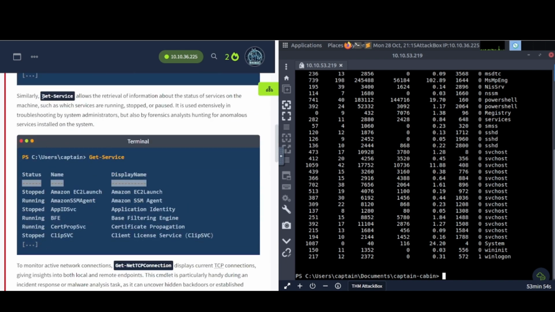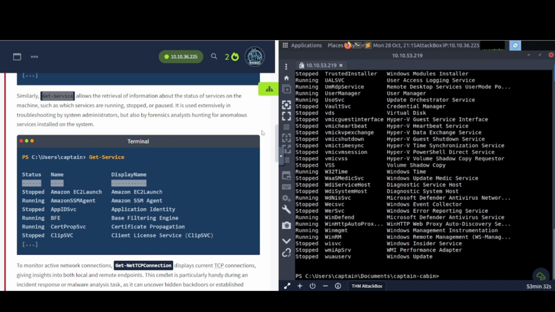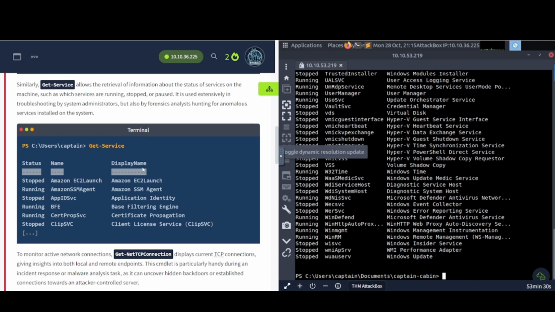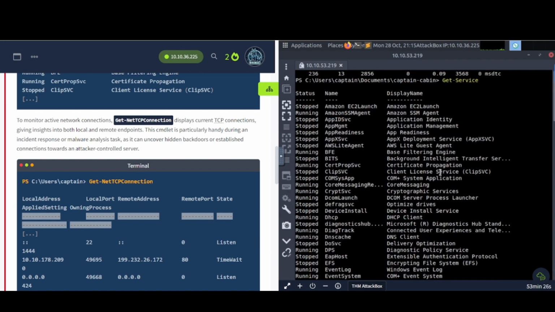Similarly, Get-Service allows the retrieval of information about the status of services on the machine, such as which services are running, stopped, or paused. It is used extensively in troubleshooting by system administrators, but also by forensics analysts hunting for anomalous services installed on the machine. So let's go ahead and try that one out as well. So clear this out and paste this over. Okay, I've used all these before, by the way, in the real world, and you will probably do the same. And you can see everything here, right? You got status, name, display name.